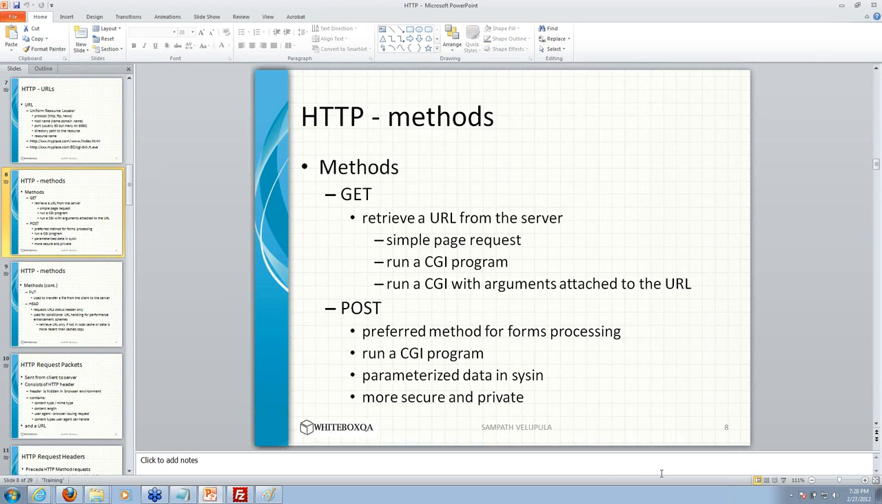So the methods: GET retrieves a URL, meaning you are asking for a resource. POST, you are submitting something to the resource. Agree?